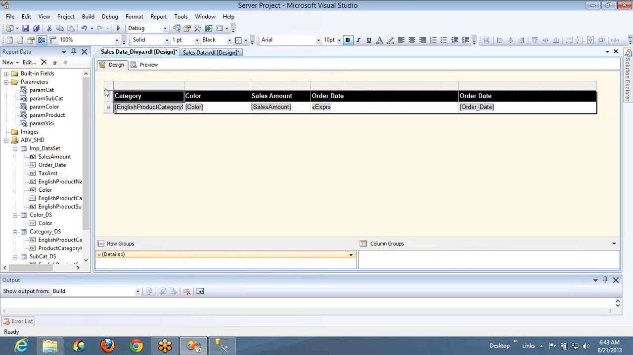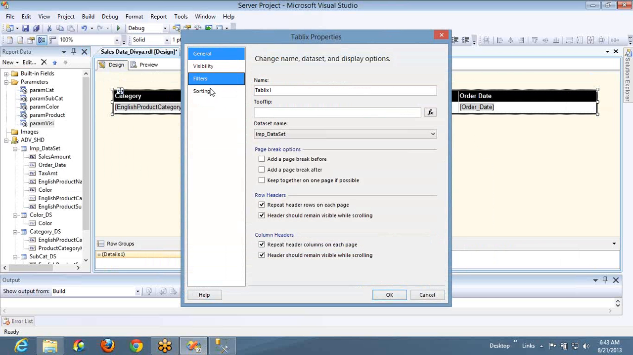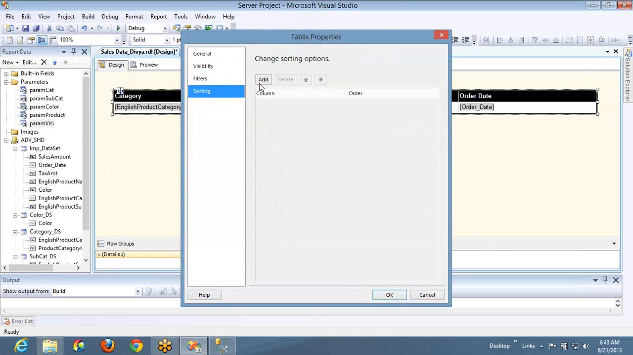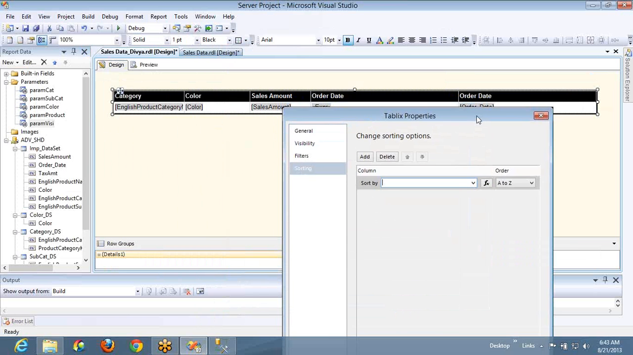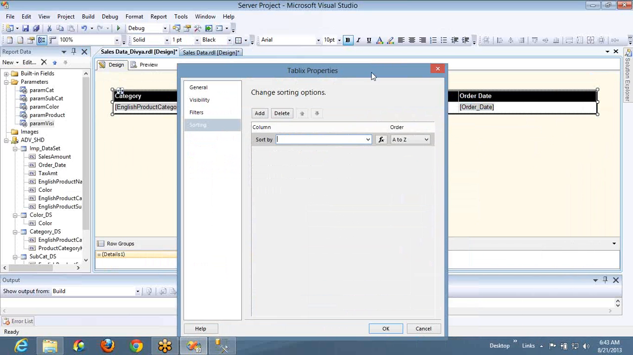Now let's see the last page in the tablet properties, that is sorting. Please don't ask me what this is. So it is again the same. Now we have a category, subcategory, bikes, and you don't have products, right? Let me see whether you have products or not. You don't have product here, but still I will use English product name to sort it.